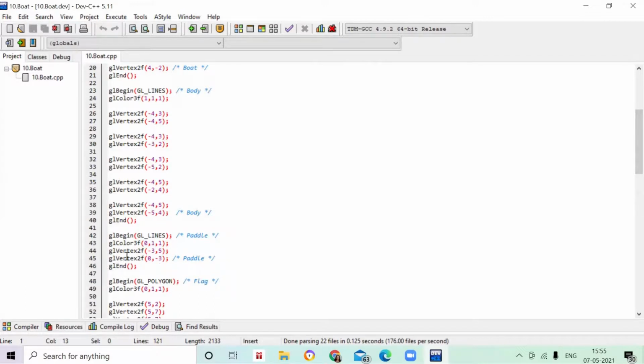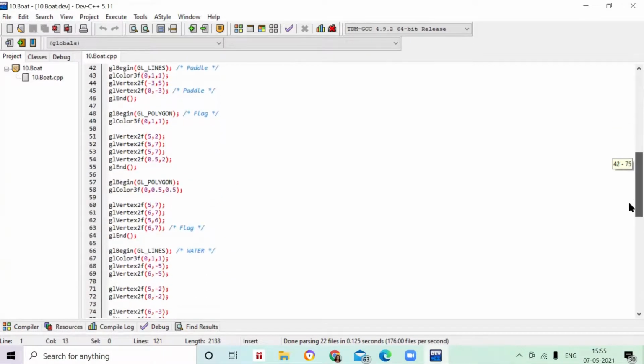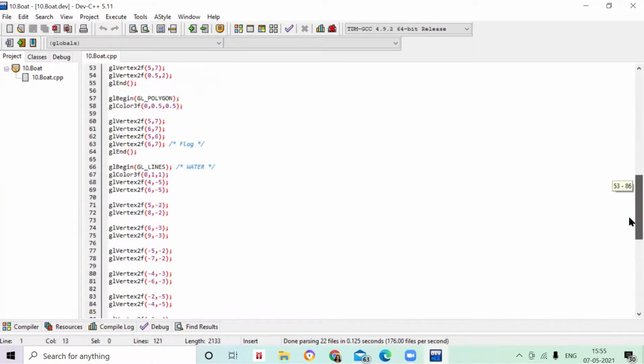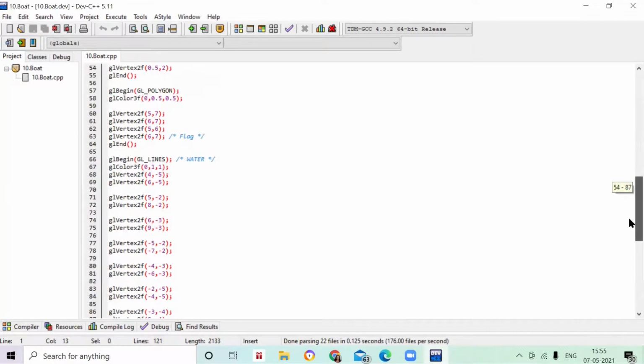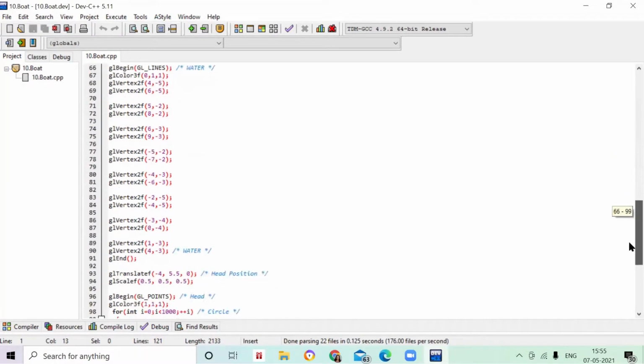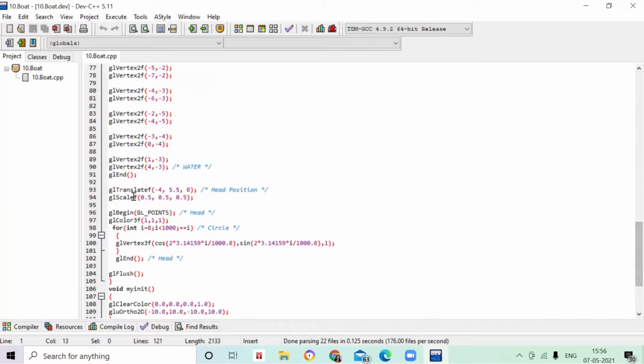Then you can see the paddle over here, and here again lines have been used. Then here you can see the flag. For the flag, GL polygon has been used. There is also a small flag on top, and for that also it has been utilized. You can take any kind of shape. Polygon means it will accept all the shapes. Next, there were some water lines, where lines have been used with two vertex points. However many you want, you just copy paste them, change the coordinate values to different positions, and then it will accept.